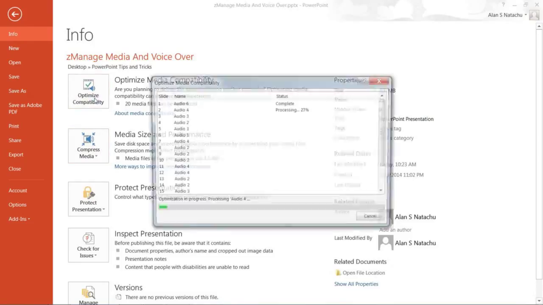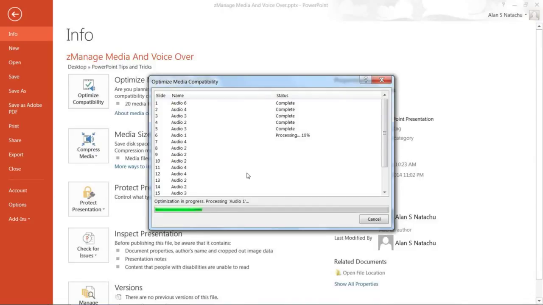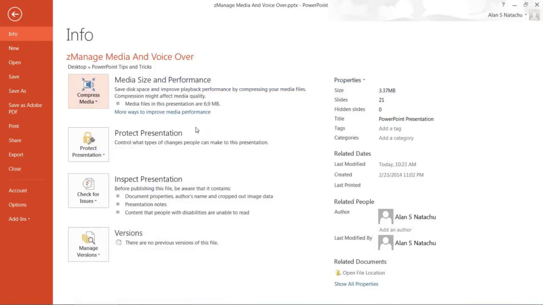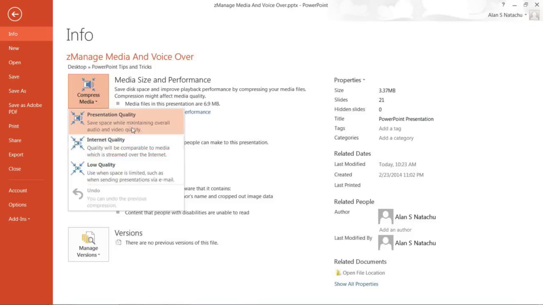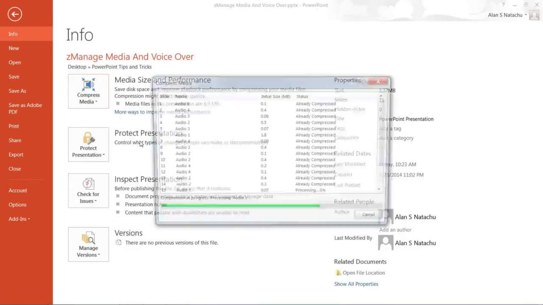If you click this button and let it do its thing, what it's doing, it's going through your audio, it's going through your video, and making sure that it's compatible with most systems. PC or Mac. That's what the Optimize Compatibility button does. It compresses them so it will play back. If you need your document to be compressed even further, you can compress the media so that it plays back well in front of a computer. Or my favorite option is internet quality, and I'll give you a reason why in a moment.